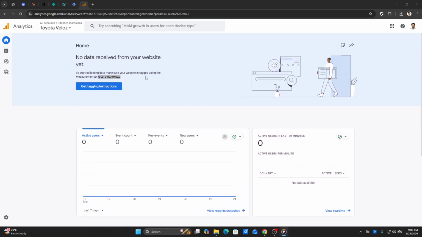Next, we need to grab the measurement ID. This ID is crucial as it allows GA4 to track data from your site. To find it, look for the area in your dashboard where your existing properties and accounts are listed. When you select your current property, you should see the measurement ID displayed. It's typically a string of numbers and letters prefixed with G- or UA- depending on your current setup. Make sure to copy this ID carefully, as we'll need it in just a moment.